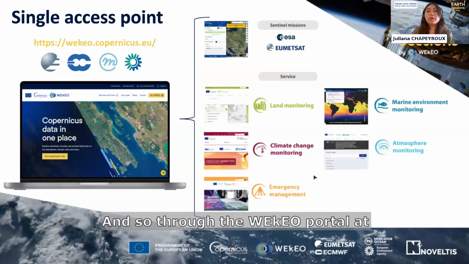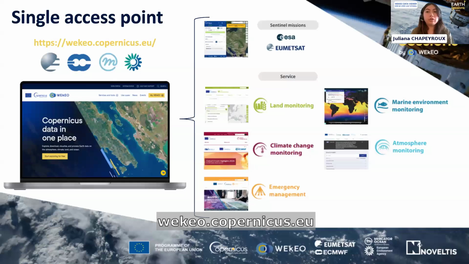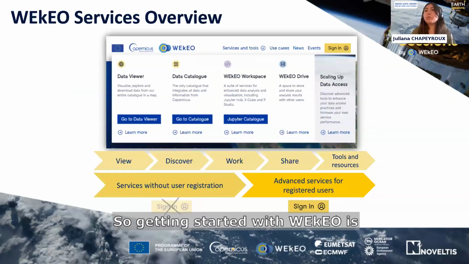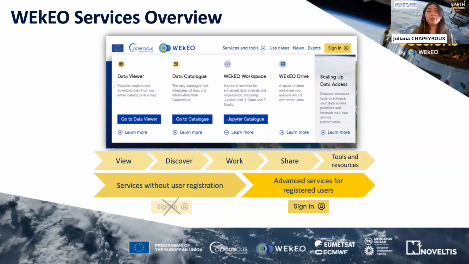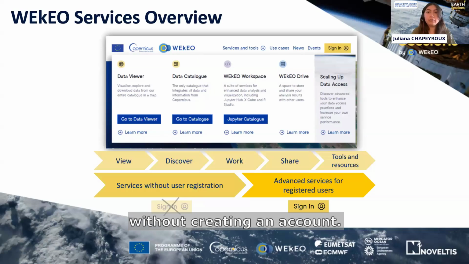And so through the WEkEO portal at WEkEO Copernicus EU, with this link, you can access Copernicus data and a wide range of tools and resources, which I will present to you in the following slides. So getting started with WEkEO is very simple. You can already explore and browse Copernicus data without creating an account.